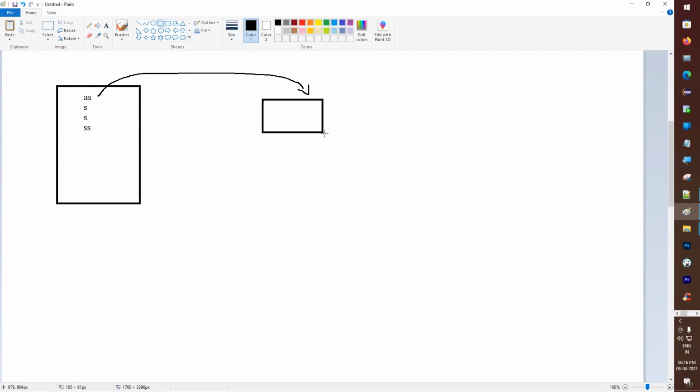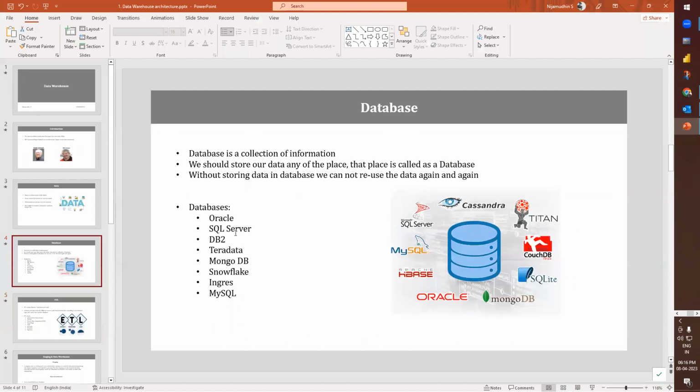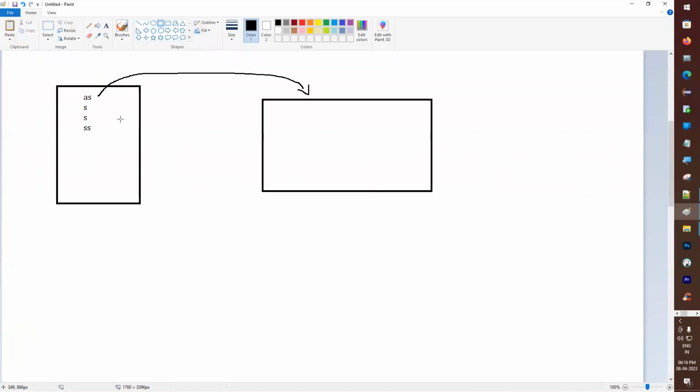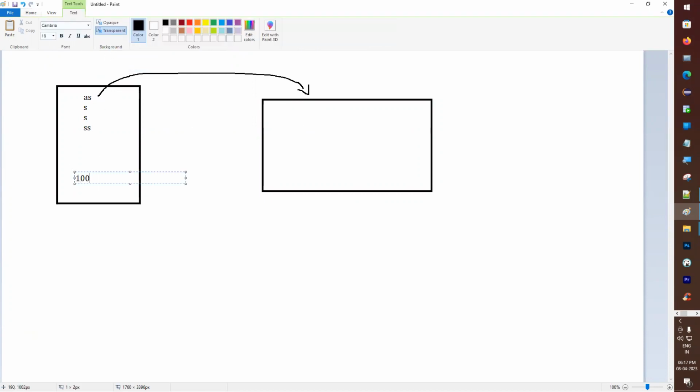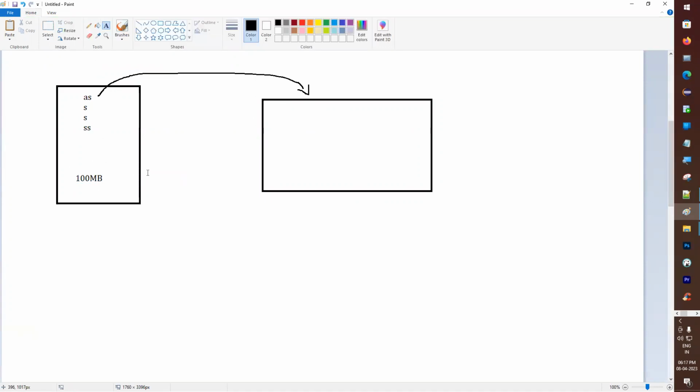We have many databases, right? Like I already told you: Oracle, SQL Server, DB2, Teradata. We can store our data in any of these databases. Okay, so how do we store the data? If it is simple data or very small data, like 100 MB or 200 MB, we can consider it a small size of data, so we can easily store it in our database.